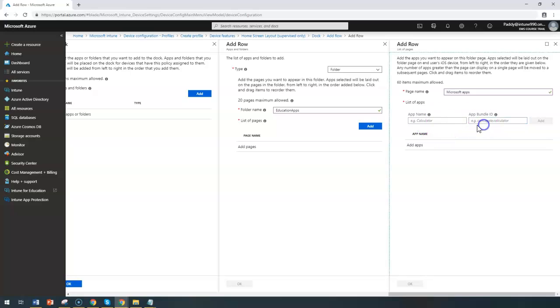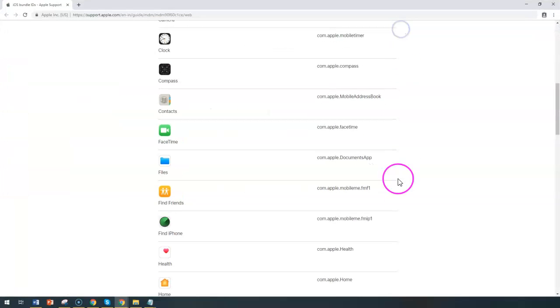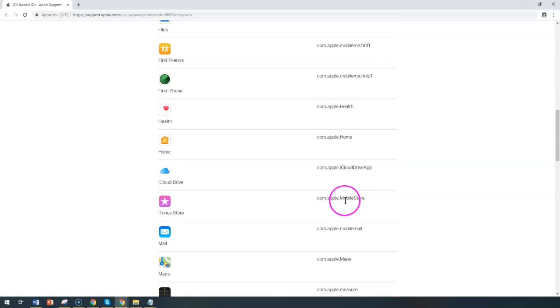So to get this, the app name can be anything, right? You can say that calculator is just calc if you want, but the bundle ID is a unique name which is given by Apple as the company. When they develop iOS, they give this bundle information. So you need to go to their website. This is where all the bundle information is written.